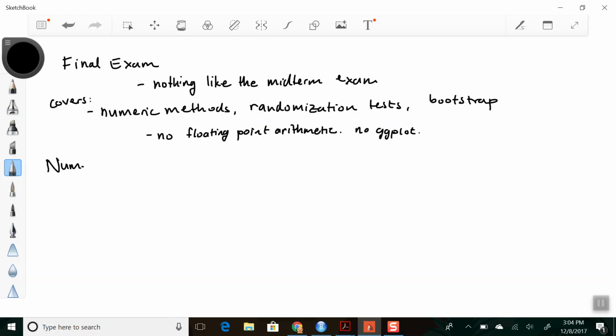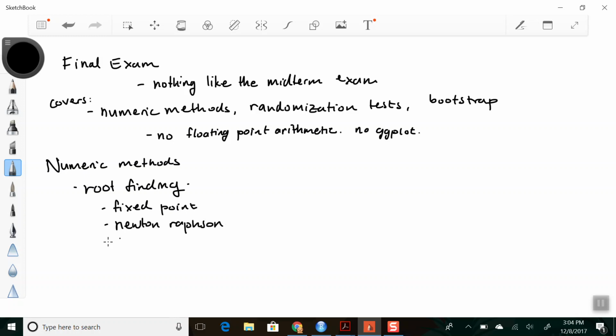Let's talk about this. We covered a few methods. So we've got root finding ones. For root finding, what do we have? We have fixed point, and we have Newton-Raphson, and we have secant and bisection.